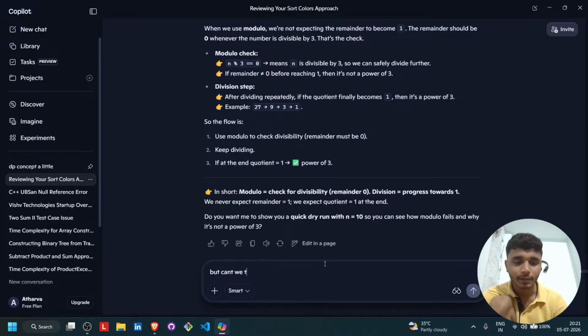But can't we take the last value we get, like the remainder? If it will give 0, then it will eventually be considered a power of 3, isn't it?